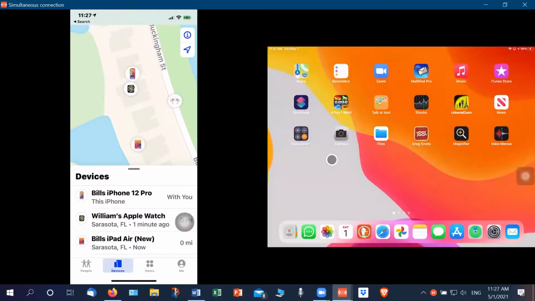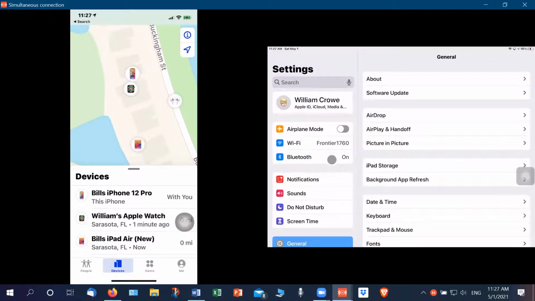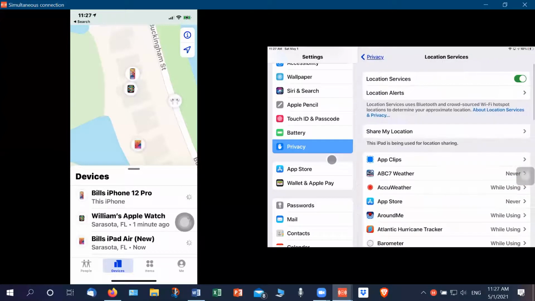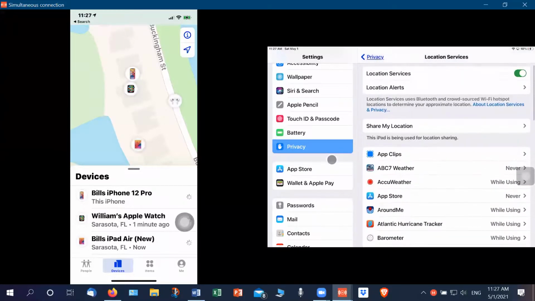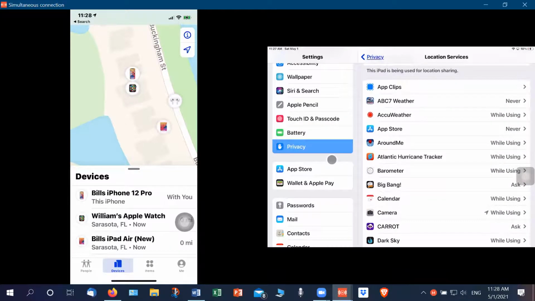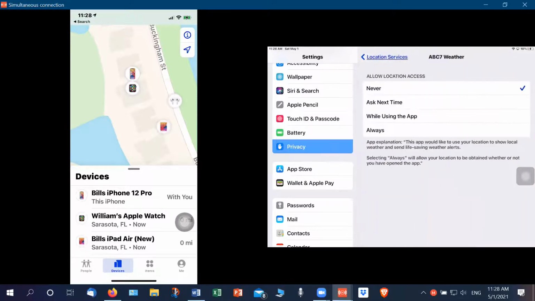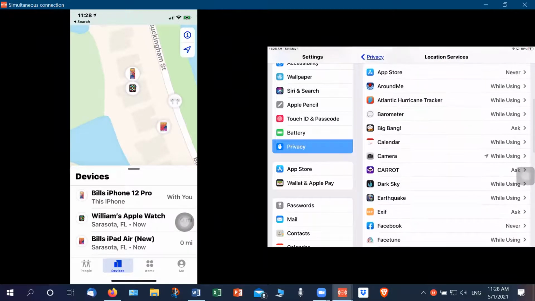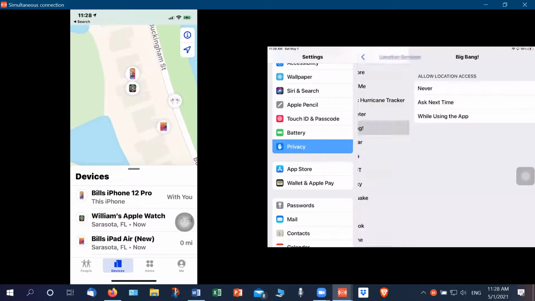Oh. So now we're back in settings. I'm going back to settings, everyone. And the question is, I want to have more control over who sees where I am. And I go down through my list of applications, right? And there's ABC7 weather. If I tap the arrow, I can say don't ever tell them, or ask each time, do you want to give them permission, etc. Big Bang, I say never.